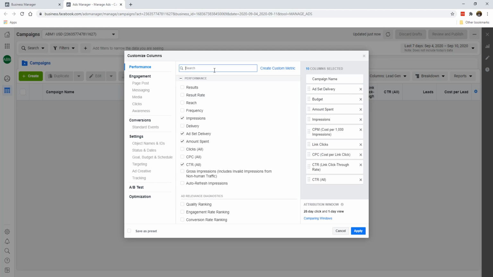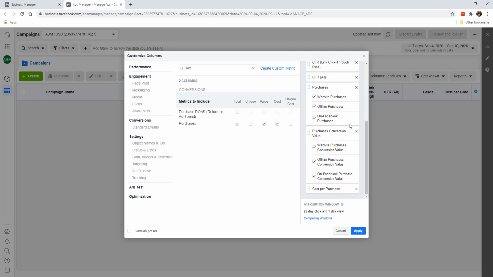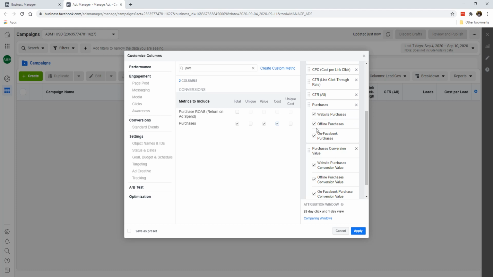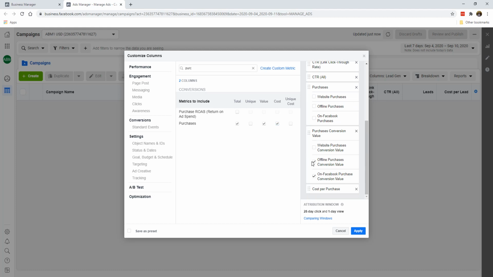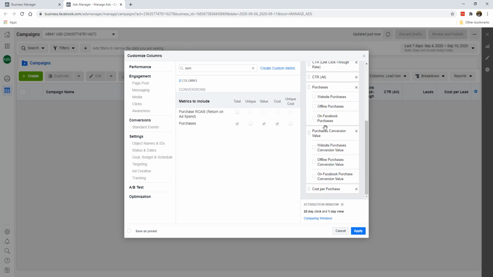So I'm going to add in this word called purchase. Okay, purchases, we'll click on total, value, and cost. Let's click at the bottom here. And again, you might notice something familiar, that we have all these boxes here, which is really not important. So we uncheck them. Okay, we uncheck all of this. So we get to see purchases, which means how many products are being sold.